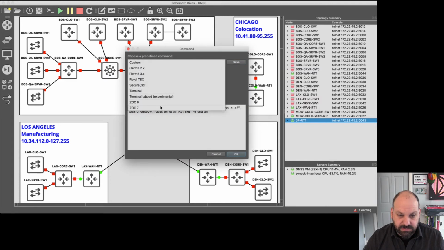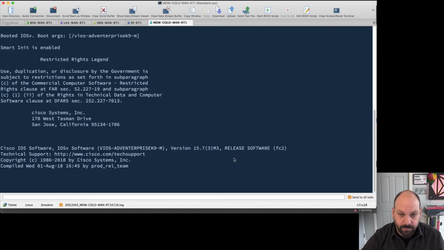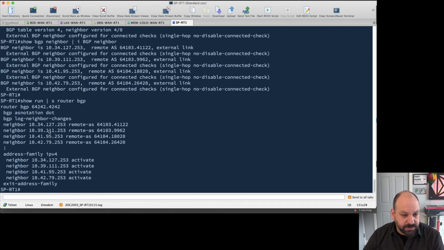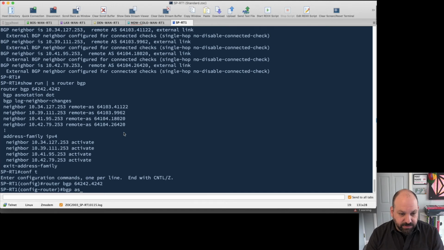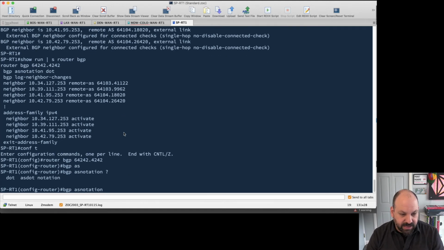Custom console, I'm using ZOC 7. Boom. All right, that guy's starting up. We'll let him start up. But I do want to point out a few things here in this router BGP configuration. First of all, I'm using this command here. It says bgp asnotation dot. So I've got router BGP, I've got the autonomous system number in 4-byte notation. I've got the command telling this router that I want to use dot notation. Well, what are my other options? Let's check that out. So if I go and I say bgp asnotation, what are my choices? I've got dot, asdot, or just plain old notation.